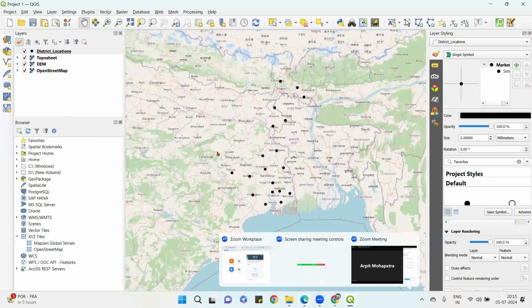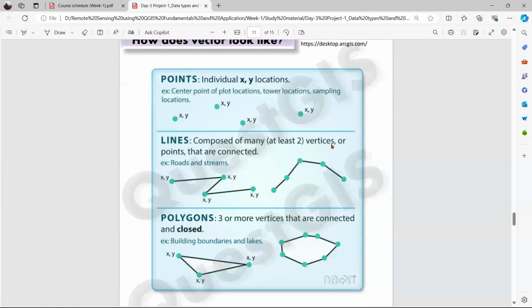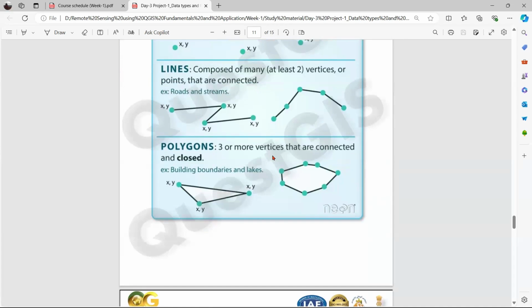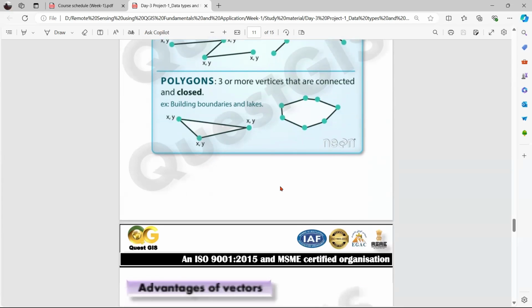So here we showed our district locations using point features. Lines are composed of many vertices or points that are connected. See, when these two vertices are connected, they form a line, right? This is what is called a polyline. And polygons are three or more vertices that are connected and closed. Of course, you represent your building boundaries or any sort of boundaries that enclose an area, and they form polygons.